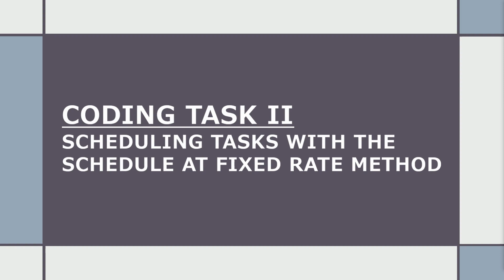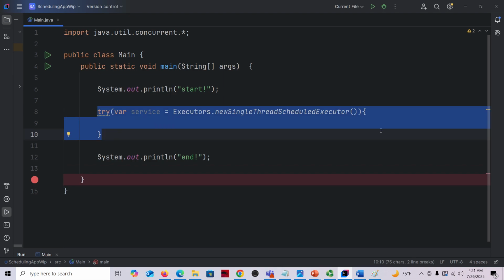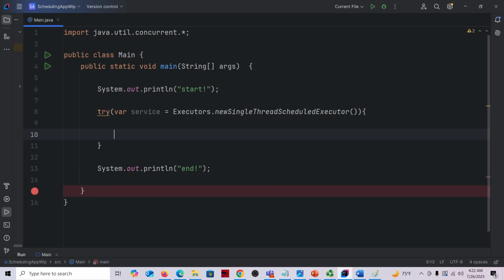In this coding task, we'll schedule tasks with the scheduleAtFixedRate method. So in a new Java program, create messages to indicate when your main thread has started and ended, and write instructions to create a scheduled executor service. Next, we'll create a runnable task that iterates a loop 1 million times. So let's go in our try block and then type Runnable.